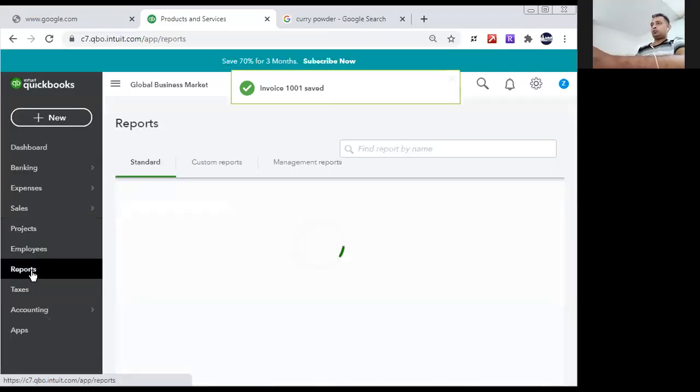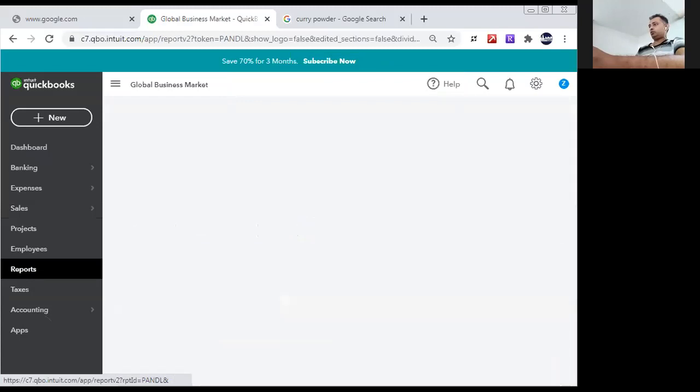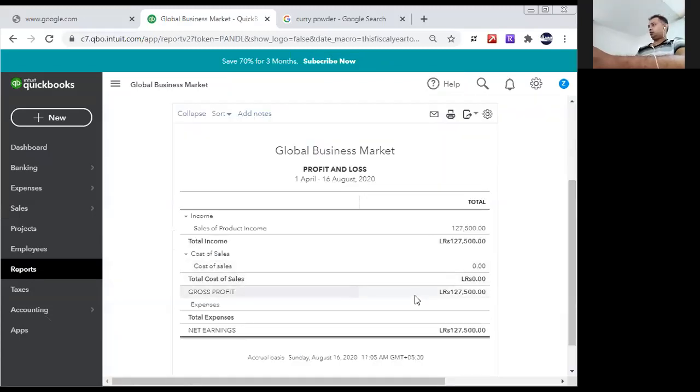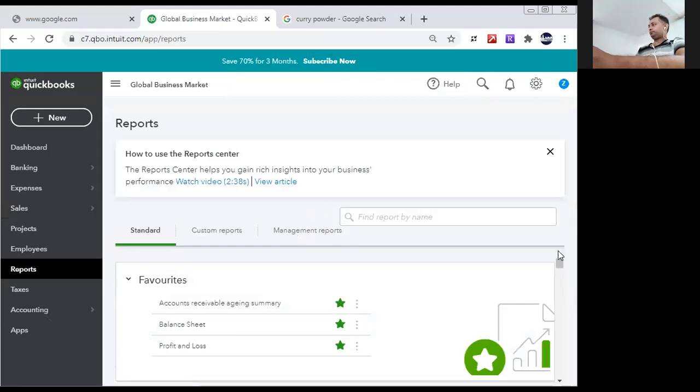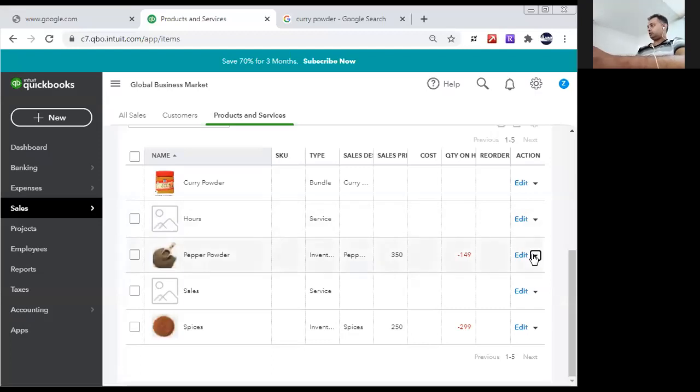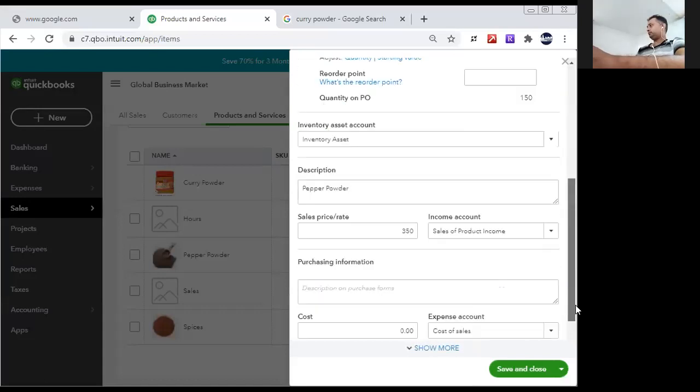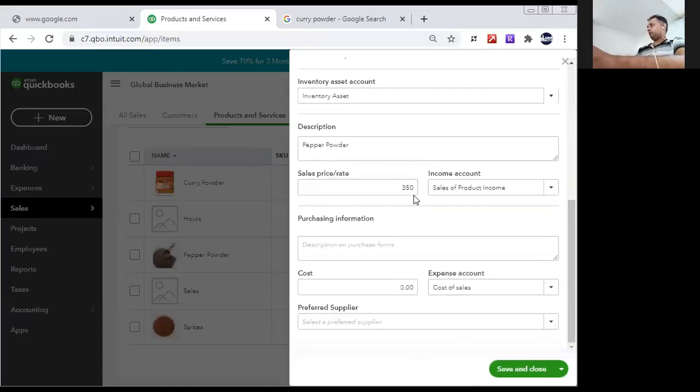Now you go to the income statement. You can see there your sales value is 127,000, but your cost of goods sold is 0. There may be an error somewhere in the cost. Then I go to check what is the reason for no cost of goods sold. We edit the item. We put a selling price of 350. That's the problem. We remove the selling price.